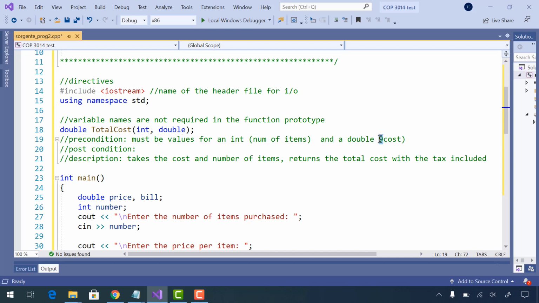And what's the postcondition? Since it has a return type, it's going to return the total cost with the tax included. So the postcondition is that the total cost will be calculated with the tax included.